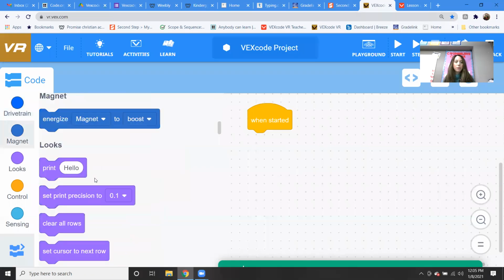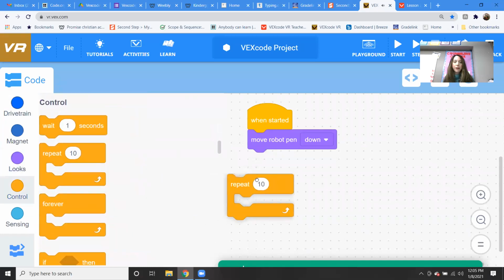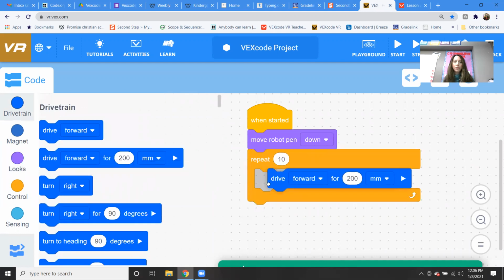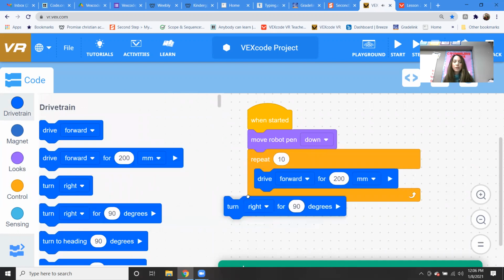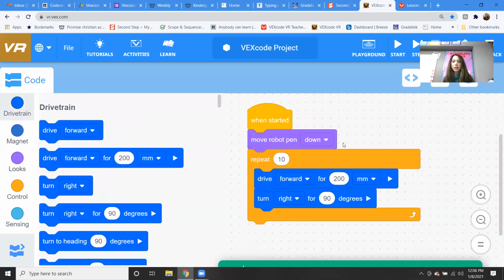So we're getting the move robot pen down. Then we're going to look for a repeat block, and then we're going to put our code in. So we know we're driving forward and we're turning right. And you can just double check. So it was drive forward for 600 millimeters, turn right 90 degrees. So change this to 600. And then change your repeat to 4, because we know that we're going to repeat this 4 times.